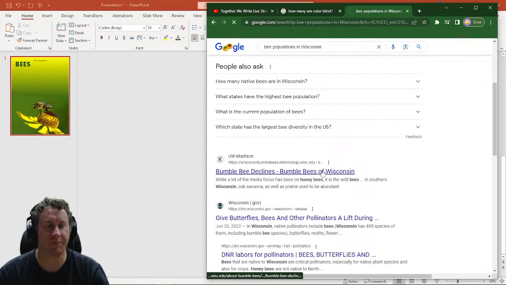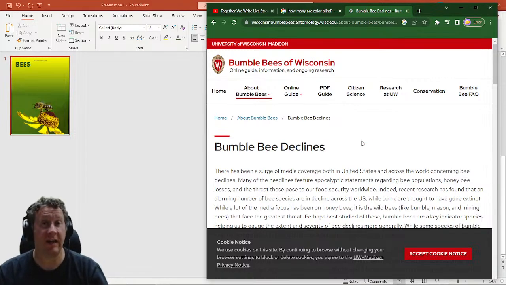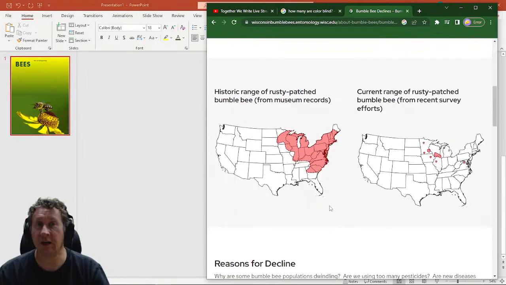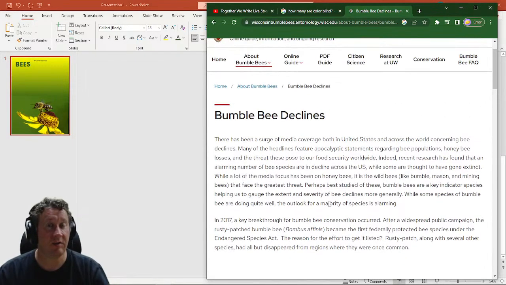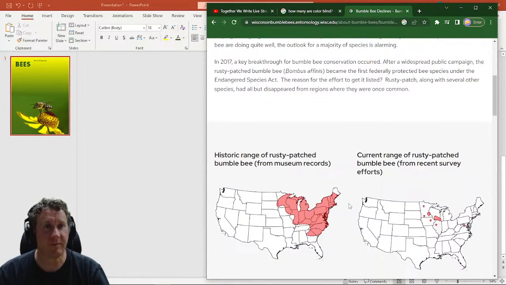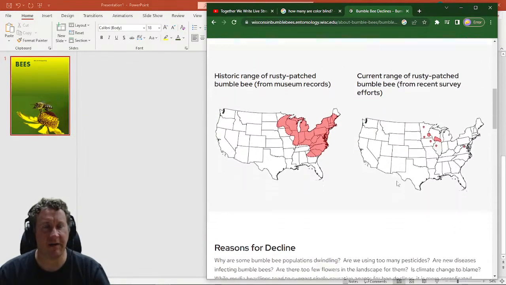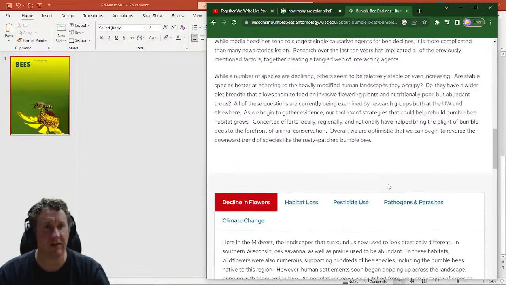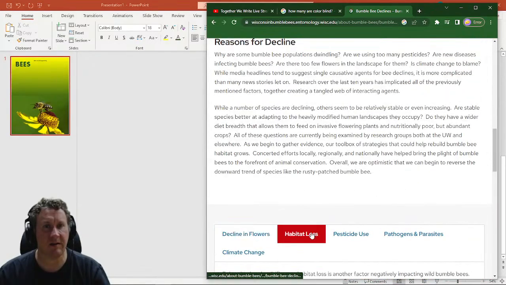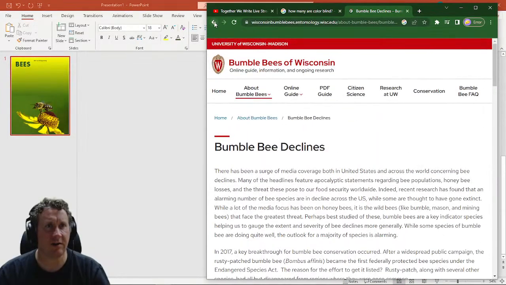Bumblebee declines. Here we have something from UW-Madison. So this is a source that I trust. I'm not too worried about the legitimacy of this information because it's coming from a reputable university. Here again, we have visualized information. We have maps, another form of visualized info. So I might, let's see, habitat loss, pesticide use. So there's lots of information here.